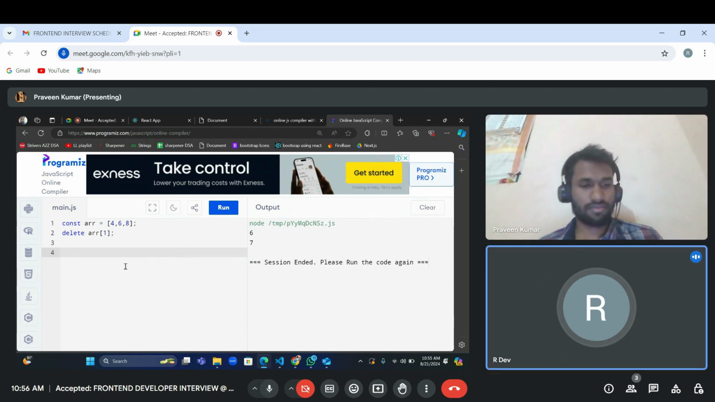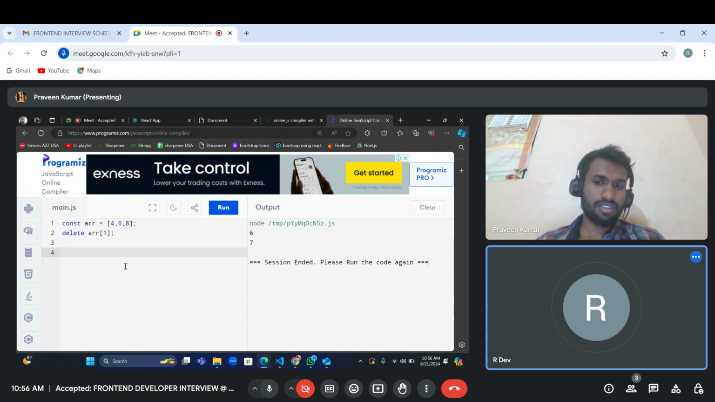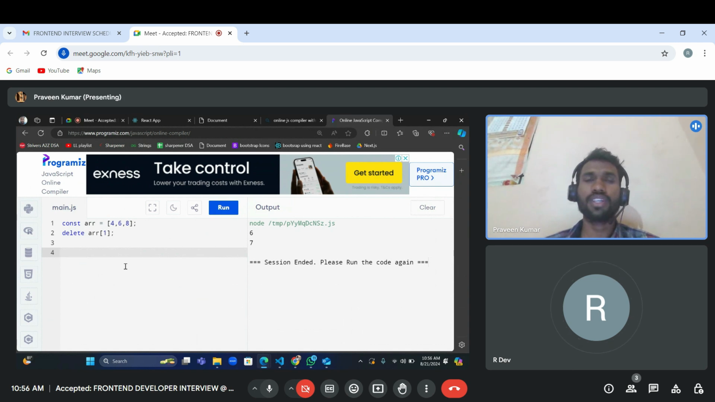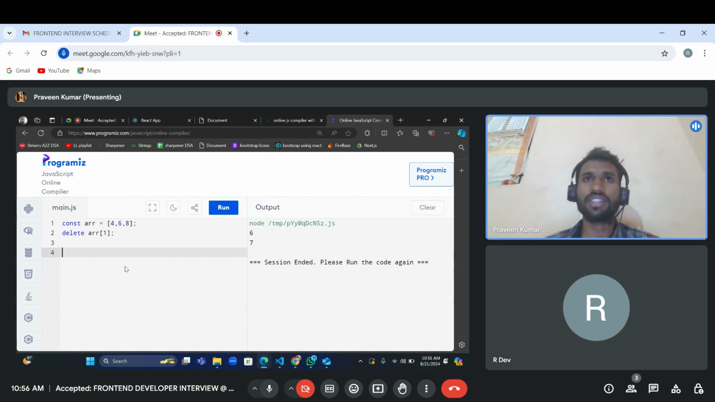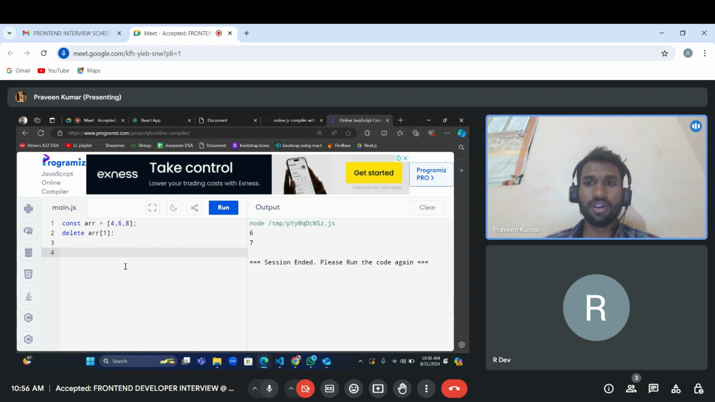What are HOCs? Higher order components. It's similar to a higher order function, which takes another component as the argument, and based on the logic we write inside the callback function, it adds those logics to the component and returns a new component, so it helps in reusability of the code.